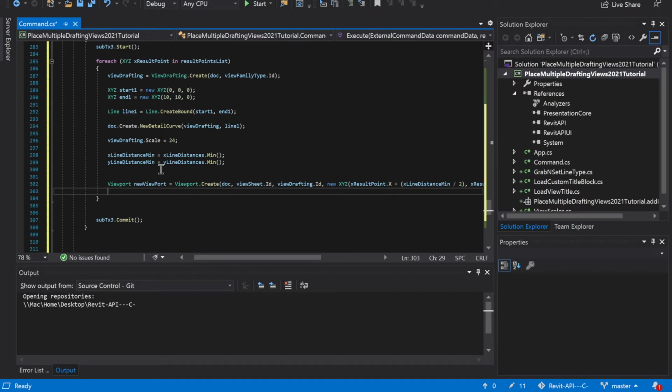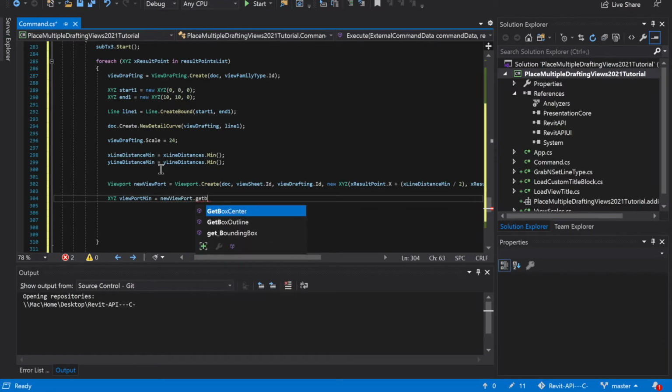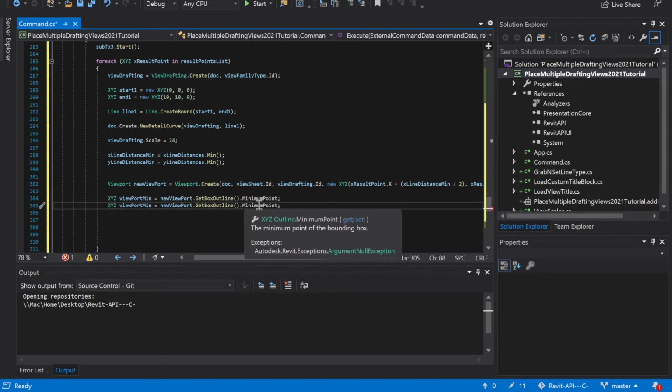All right, so now that we've done that, it's going to be XYZ viewport min is equal to new viewport dot get box outline dot minimum point and dot maximum point. The minimum and maximum points of the box are just like the lower left corner and the top right corner, okay? So don't be intimidated by it.